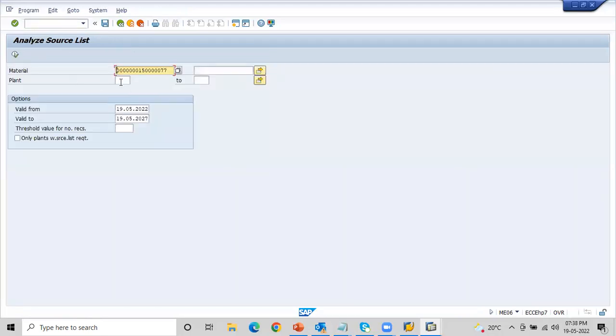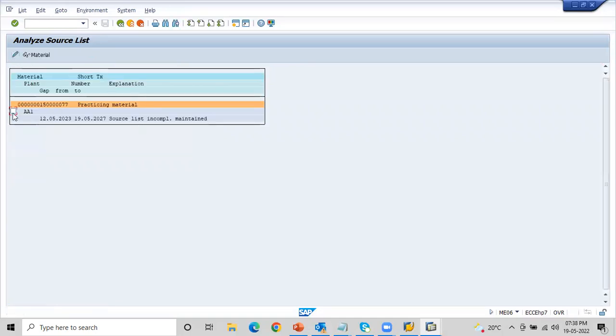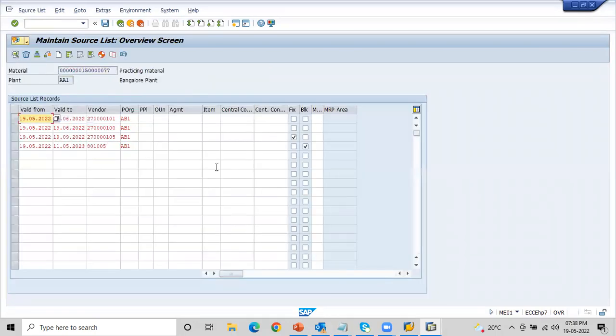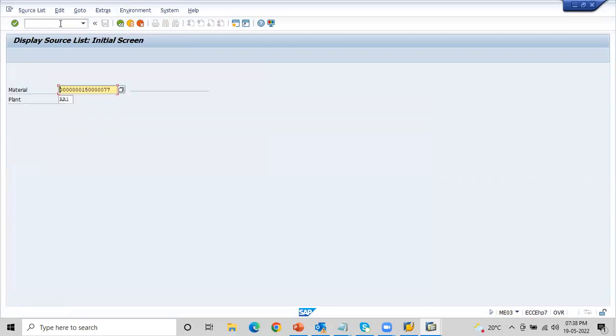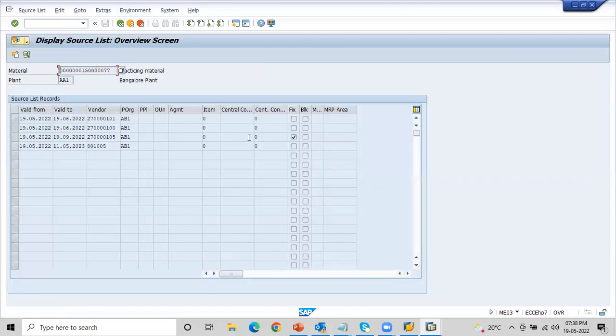In this you can do it. So execute, you can do it. So select and change. Suppose you don't want to block, so you just remove the block, then click on enter. So you can save it. If you want to check whether the changes are displayed or not, the transaction code is ME03 to display the source list. So this is the way we will execute. Okay.